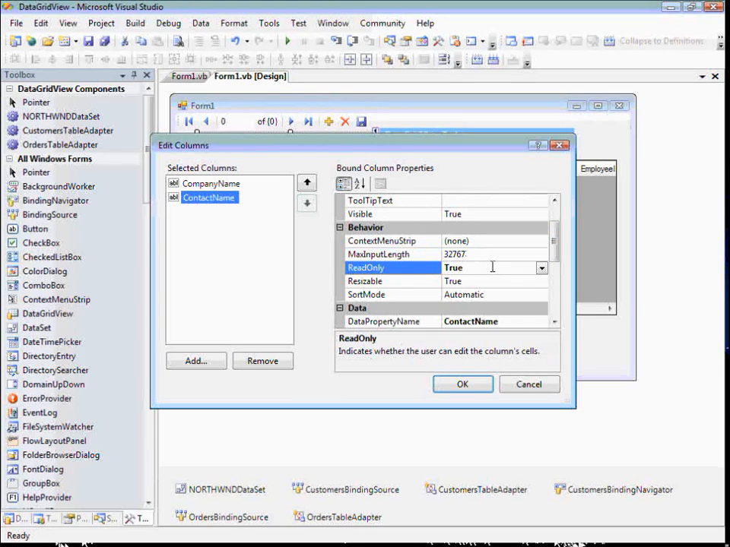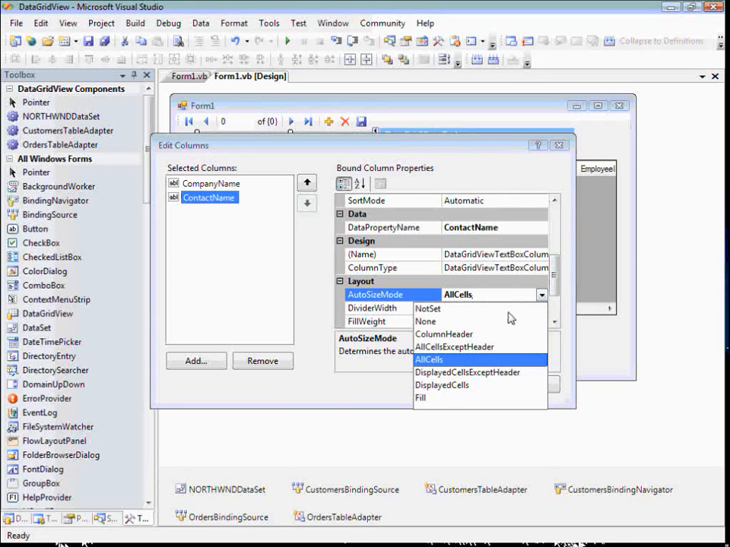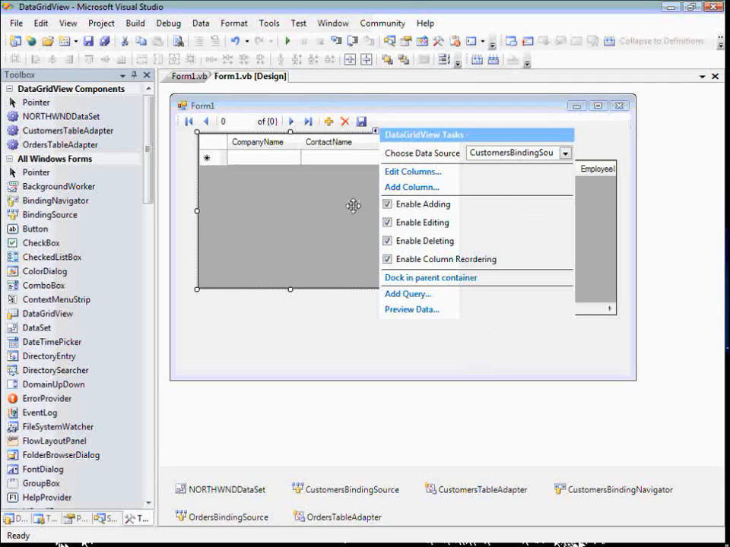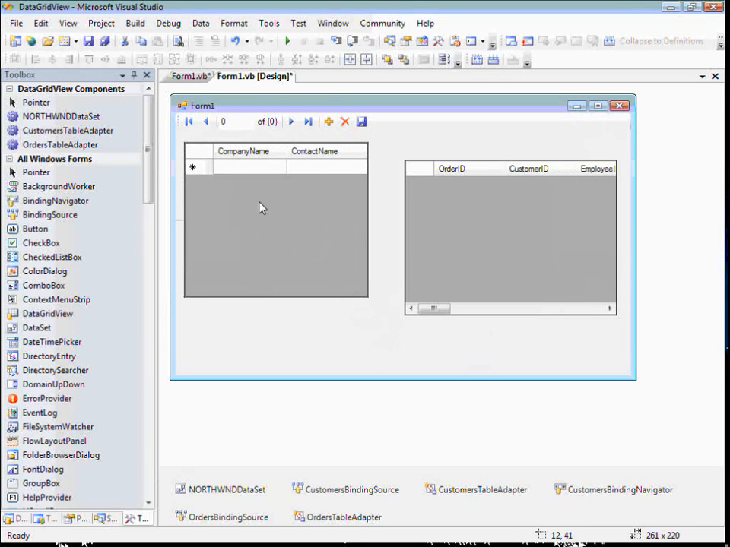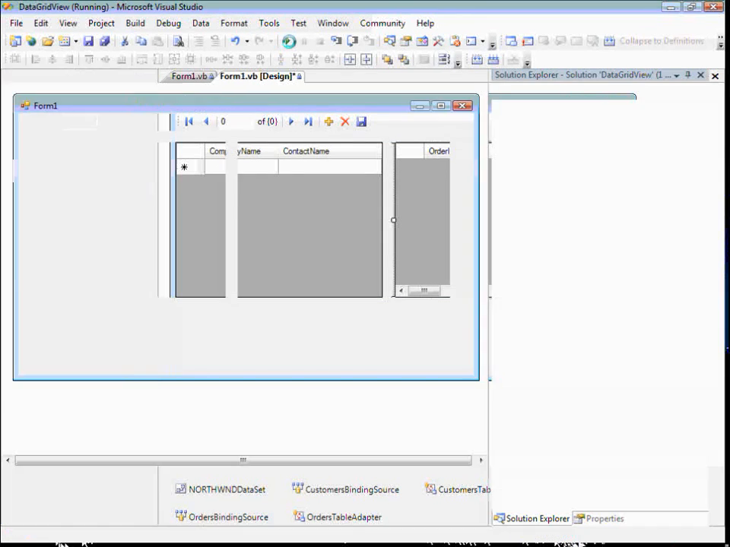Notice the maximum input length. That can't be good. So I'm going to change this to read only, and we can edit it somewhere else. And I think in the second column we're going to let it fill. Now what this will do for us is when it runs, whatever size I have the data grid view set at, the second column is going to make it complete. Line this up a little bit and fire it up.